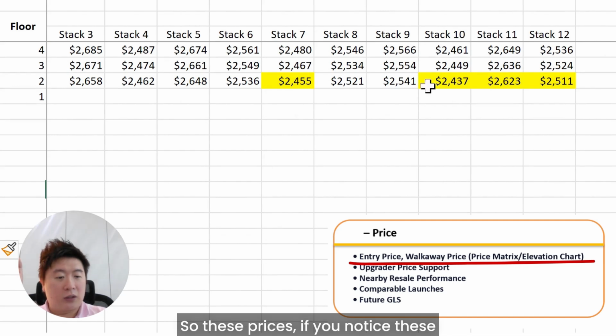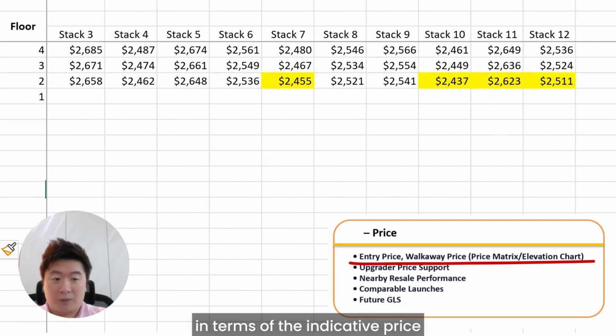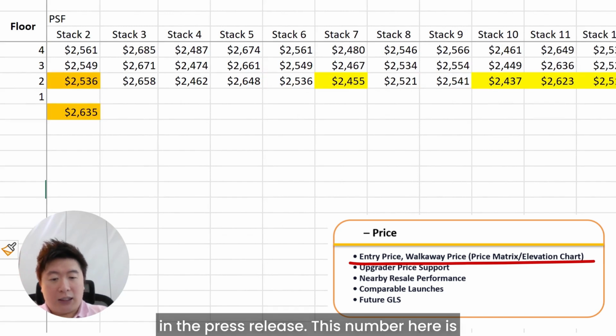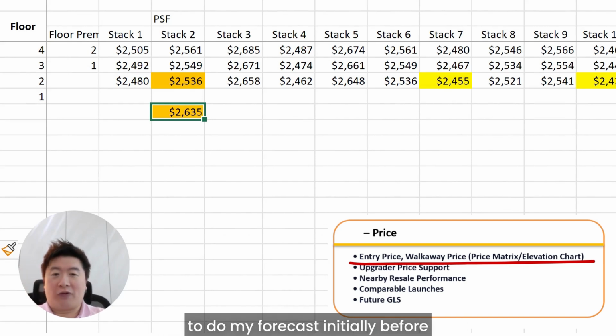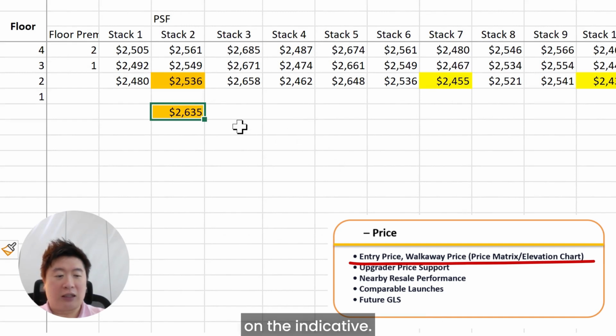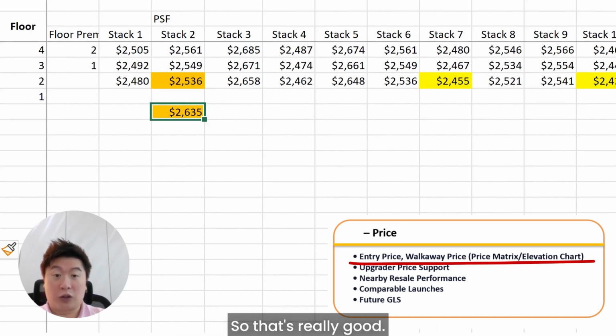So these prices, if you notice, are the exact ones that they shared in the press release as the indicative price. This number here is actually the number I worked backwards to do my forecast initially before the indicative prices were out. So you can see that it's actually 100 PSF more than the extrapolated price based on the indicative. So looking really good for Penrith. It's definitely lower than my initial forecast. So that's really good. That's number one.